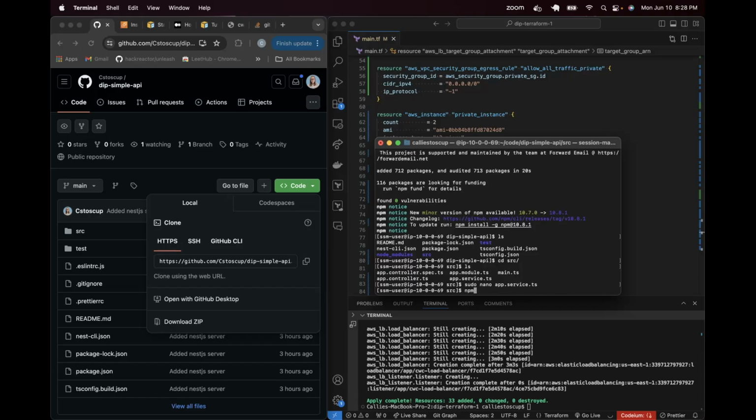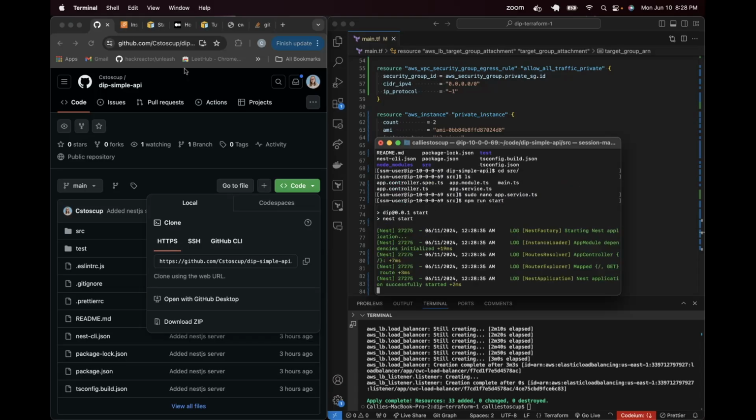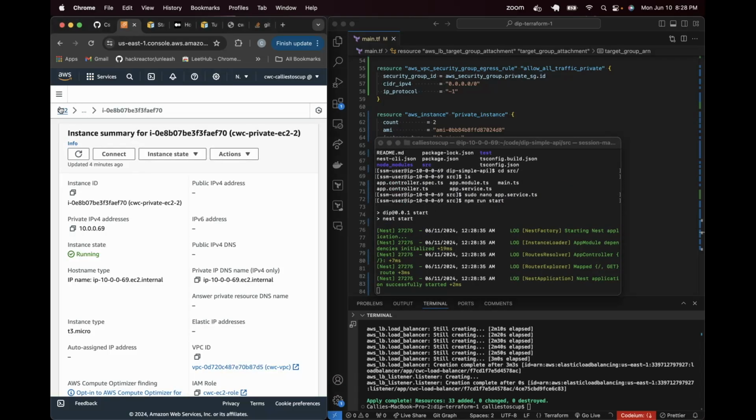So now what I can do is npm run start, just like I would do on my local computer to get my project up and running. And then it's going to go ahead and get started. All right, so it's not super instant.